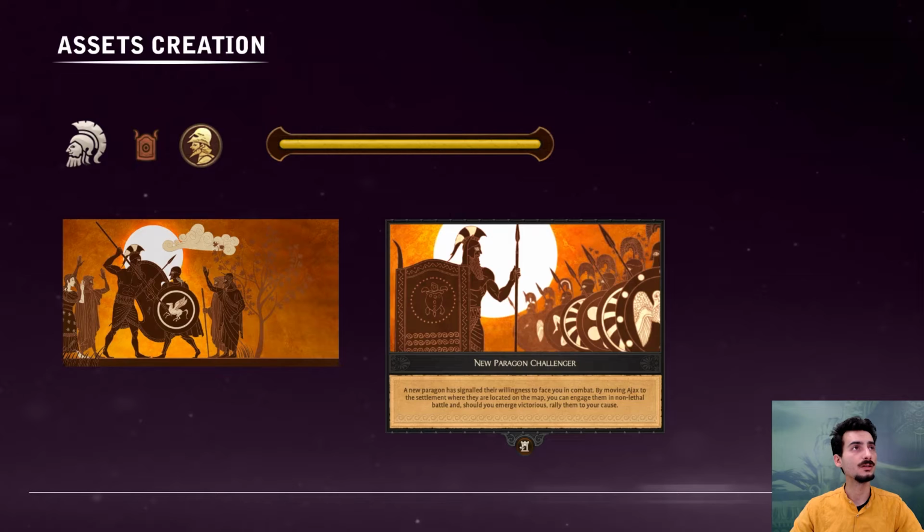Here you can see just some of the assets that we had to produce for Ajax's mechanic. So we have a faction widget icon, which is on the button that triggers the mechanic. We have an icon that represents the renown currency. We have a progress bar specifically for renown. We have a background art, animated event picture. We have an icon that's put on settlement plates in order to indicate that in that settlement there is a champion that can be challenged, or as we later call them, paragons.